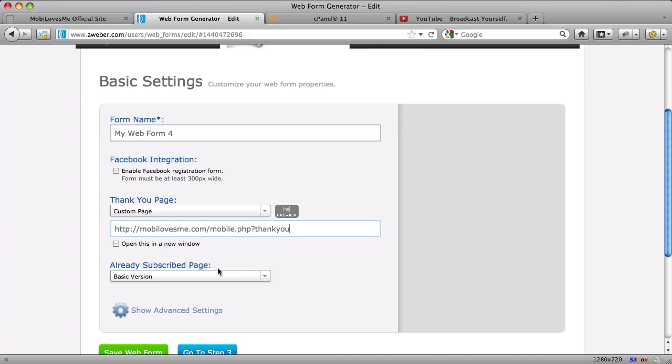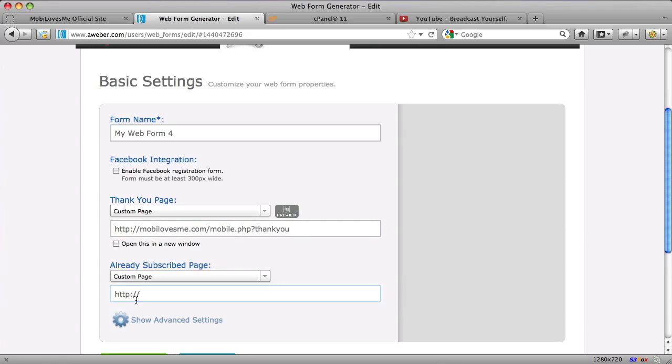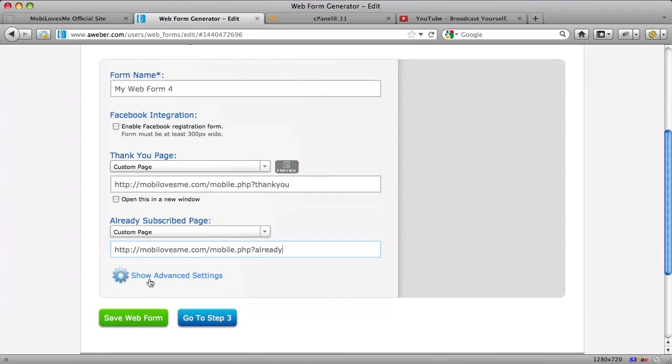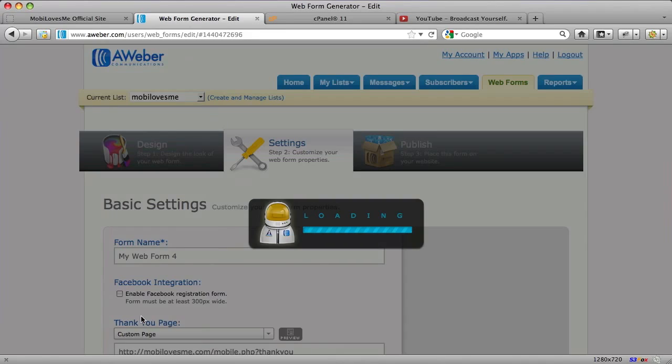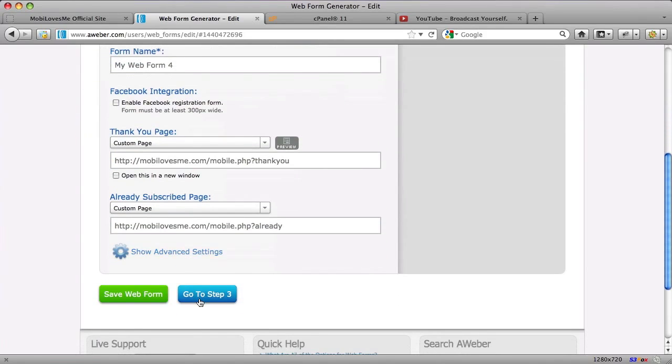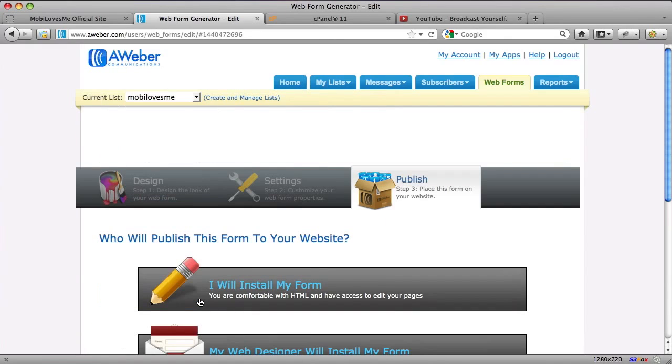Almost the same with the already subscribed. You want to change this to custom page. Type in your domain that you want to install this on, mobile.php? Already. So thank you page needs to be custom, and already subscribed page needs to be custom. Click on Save Web Form, then go to step 3.